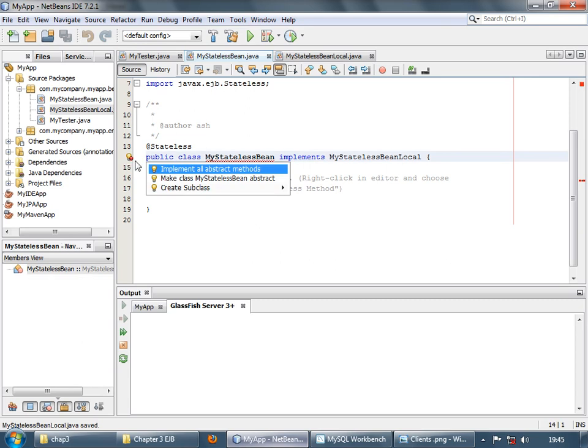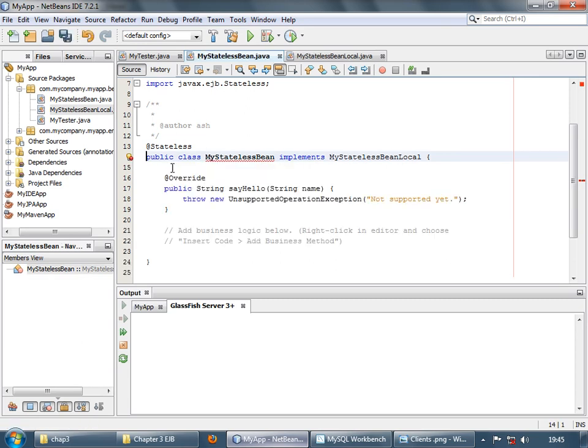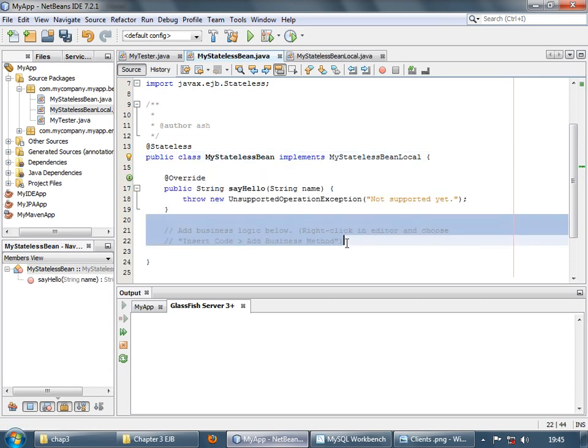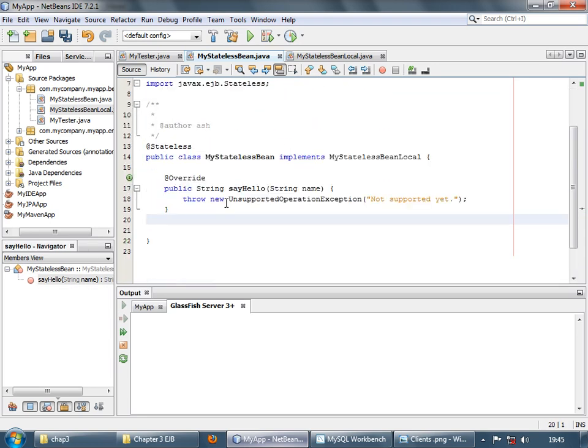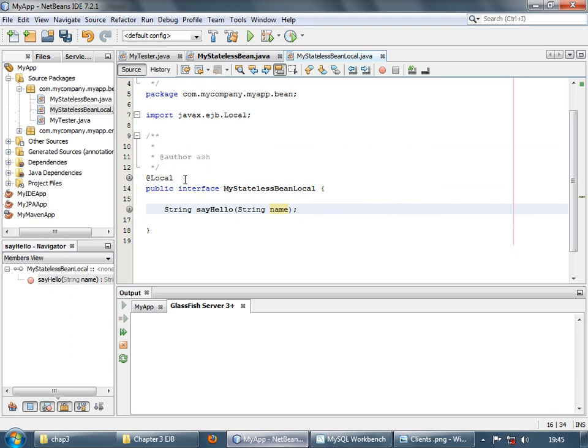let's implement that method. So basically this is just a simple POJO. POJO stands for plain old Java object implementing a simple interface. The interface is labeled with local. Now by local we mean that this bean can be accessed only by local clients. Now who are the local clients?